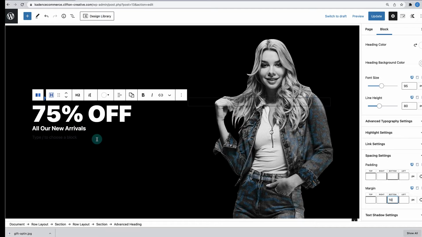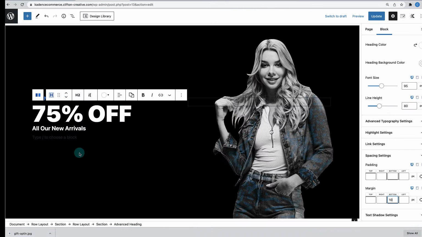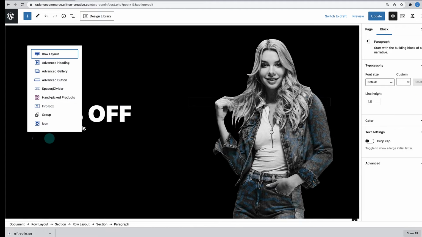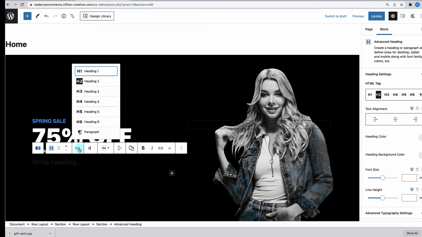Then I also want just some regular text here. So for that, I'm going to go to my Lorem Ipsum website, which is lipsum.com. We're going to grab some dummy text from there, come back to your site, click in the area right here. And I still want to use an advanced heading for this. So I'll do a /, grab the advanced heading. And then I'm going to set this advanced heading to be a paragraph, which is one of my favorite things about the Kadence heading block. I can set it to be whatever type of heading I want, including a paragraph. So it's just regular text.